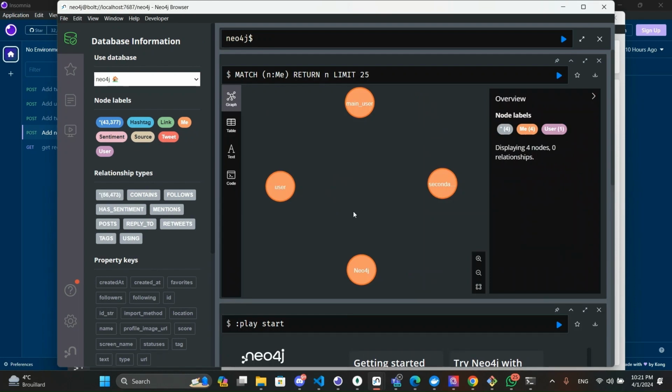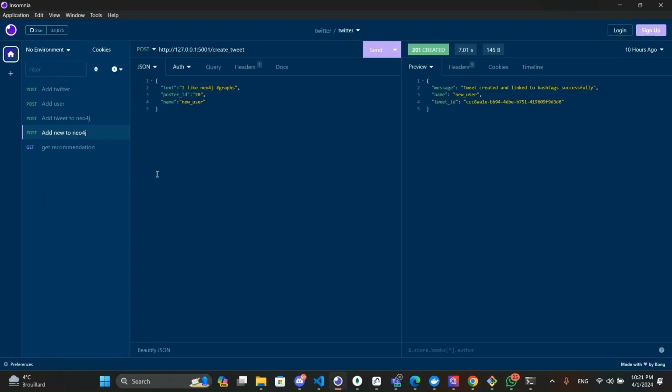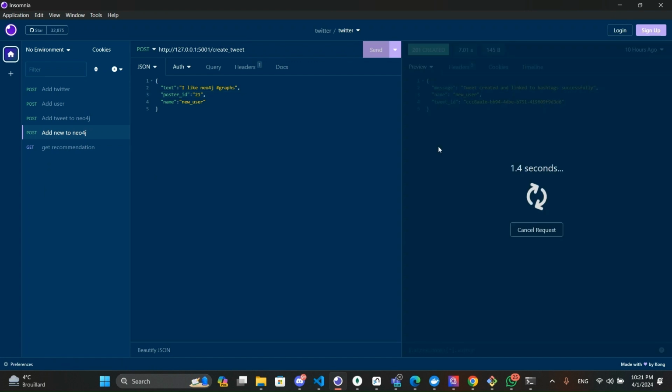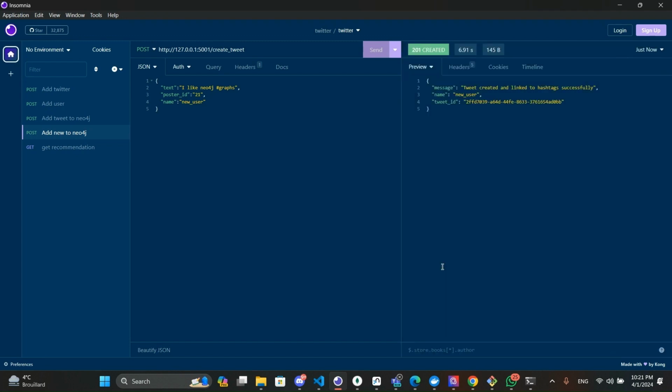And let's see if we can add a user and also do sentiment analysis on his tweet. So let's add a new user. Let's give him an ID of 21. Let's give him the name new user. And this is, for example, what he's saying. Let's send it. Normally this should register into Neo4j now. There you go.